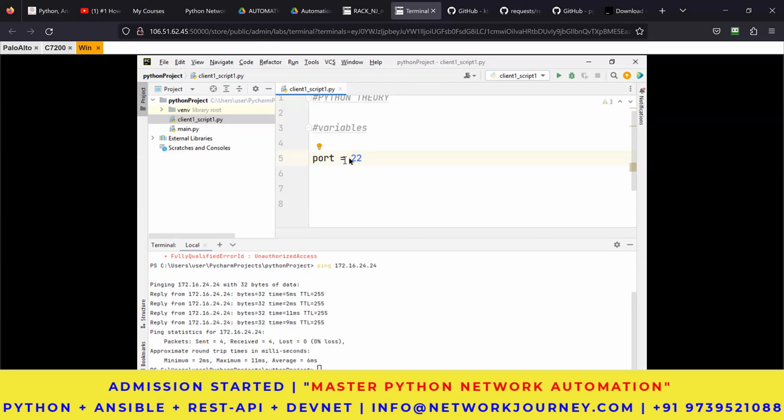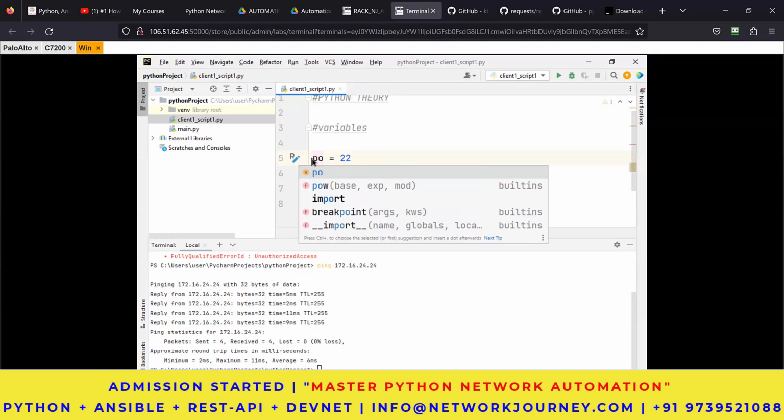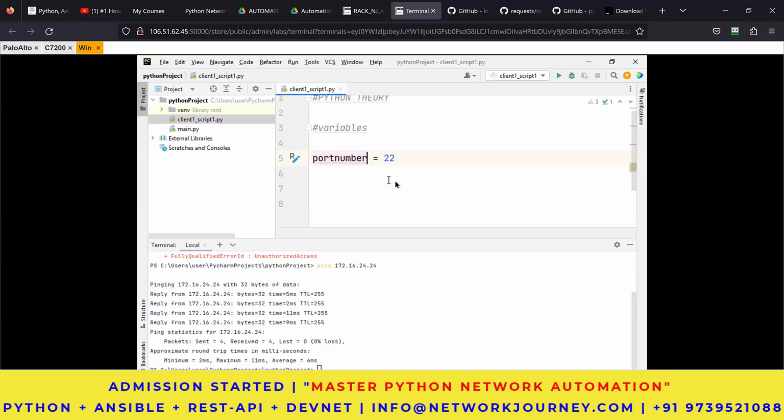So in Python, any variable is declared using an equals to symbol. This acts as your variable name. Variable names can be anything. You can add port123, or you can add port number. This is just for your own reference. In the class, I usually add 123.